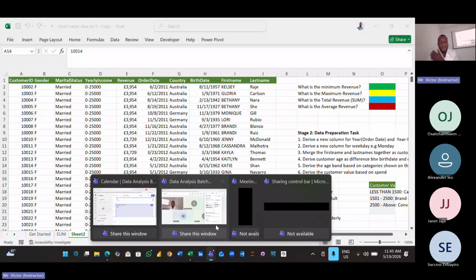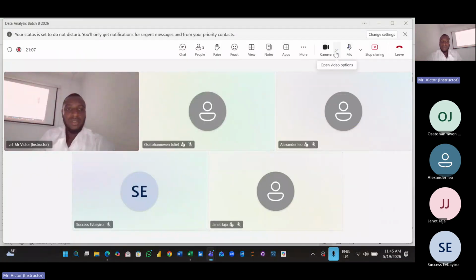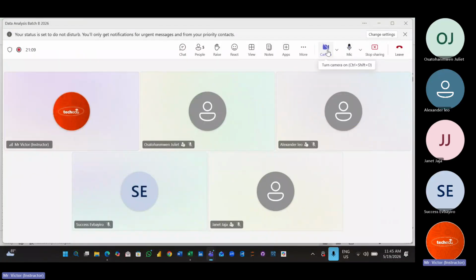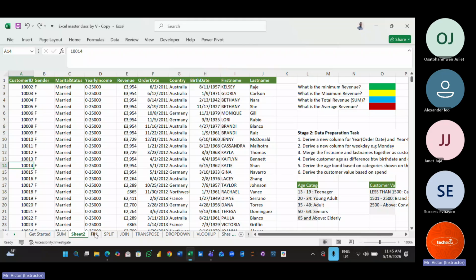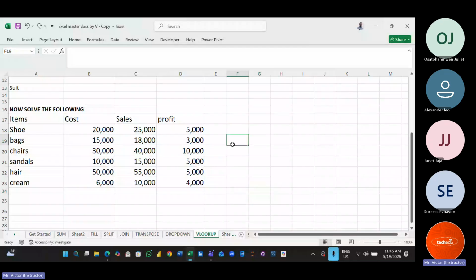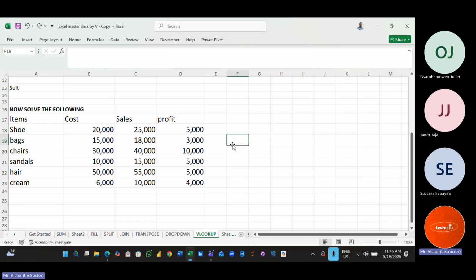Okay. We will continue from where we stopped yesterday. But there's something that I remember, and I want us to get it sharply before we move on.